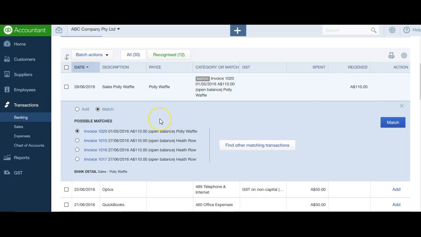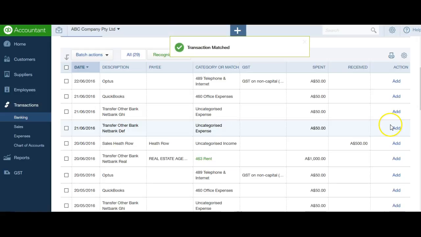And here we're finding possible matches for this $110. The software is also identifying several $110 invoices for another customer called Heathrow. In this case, we know this is from Polly Waffle, so we're going to actually leave the radio button selected for invoice 1020, and we're going to click Match. Transaction has now been matched.